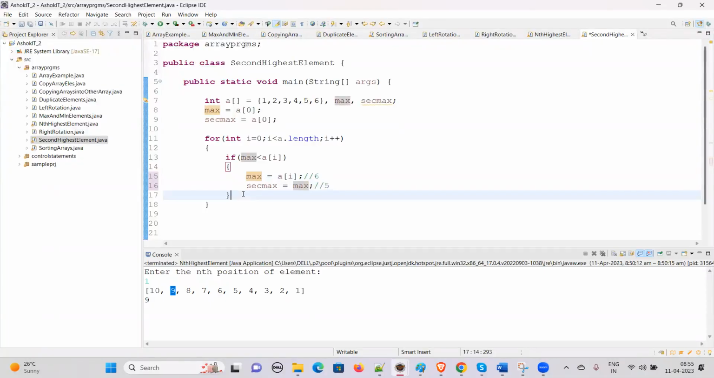But what if we have to check something on the max value? Sometimes max has two equal values in it. Let us take 6 and 6. In that case, what will the max value become? Max will become 6 and second max will also become 6.